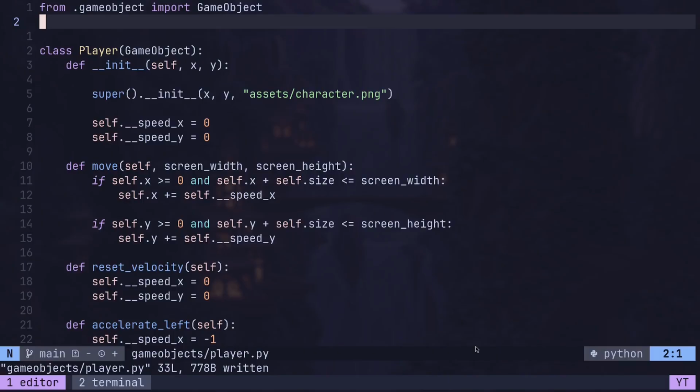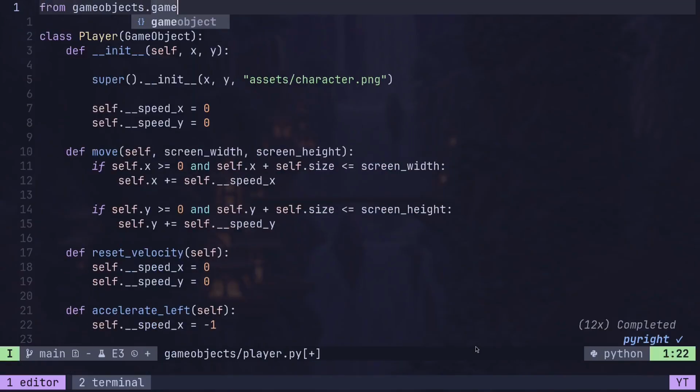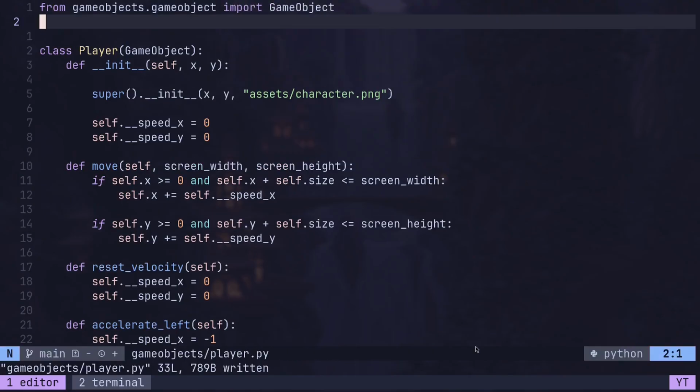Or you can use absolute imports, which means you have to explicitly specify the package name. Overall, the best practice is to use absolute imports, so I will stick to them. Okay, NPC next. For a start, let's create an NPC module that will contain the NPC class definition.